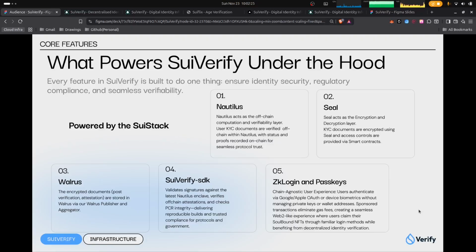The government documents provided by the user are verified in Nautilus, and we attach the details related to the verified document on-chain. These are not sensitive data. We also use Seal for the encryption process of the government document that we process inside Nautilus. Since we are just processing, we don't need to hold the exact document in centralized services. We process it with Seal and then store it in Walrus.